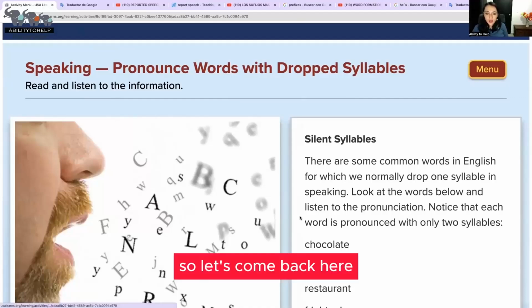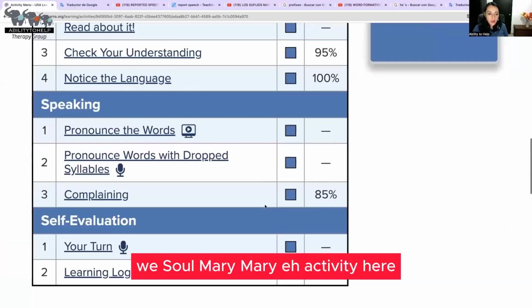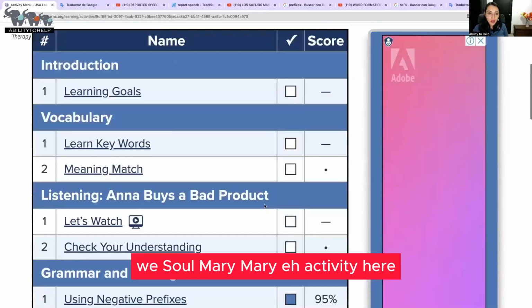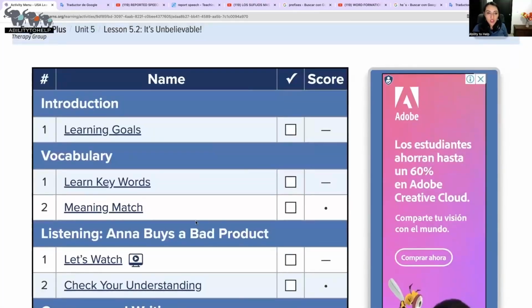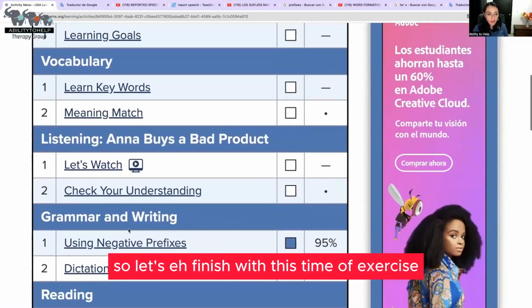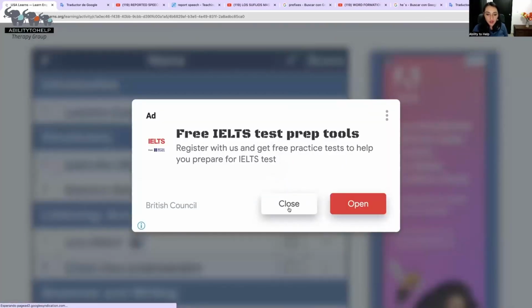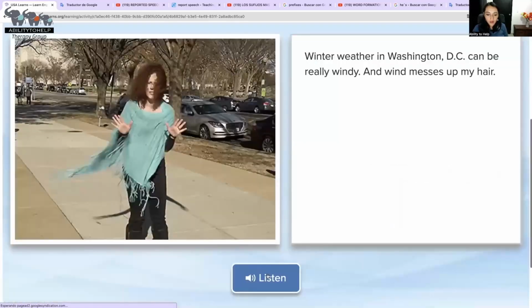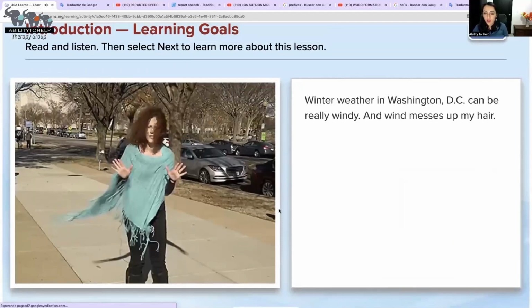So let's come back here. We solved many activities here, but we could finish this unit. Learning goals: learn keywords, meaning. So let's finish with this kind of exercise. Winter weather in Washington, D.C. can be really windy, and wind messes up my hair.